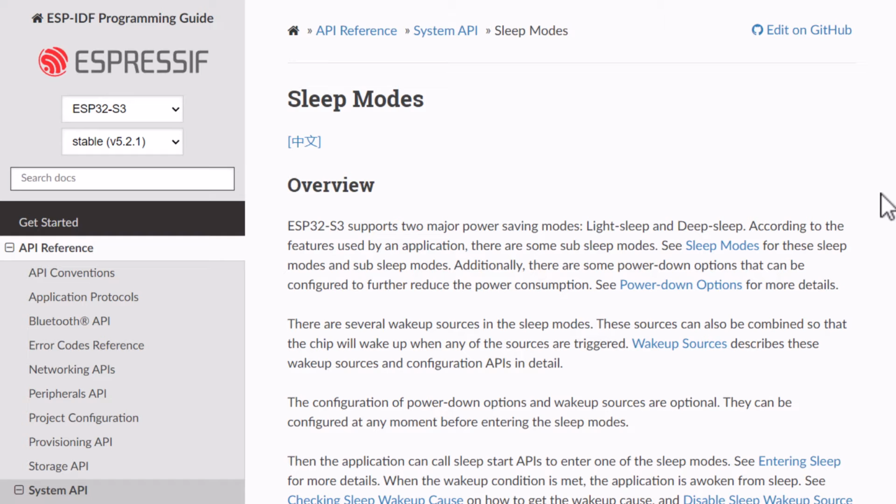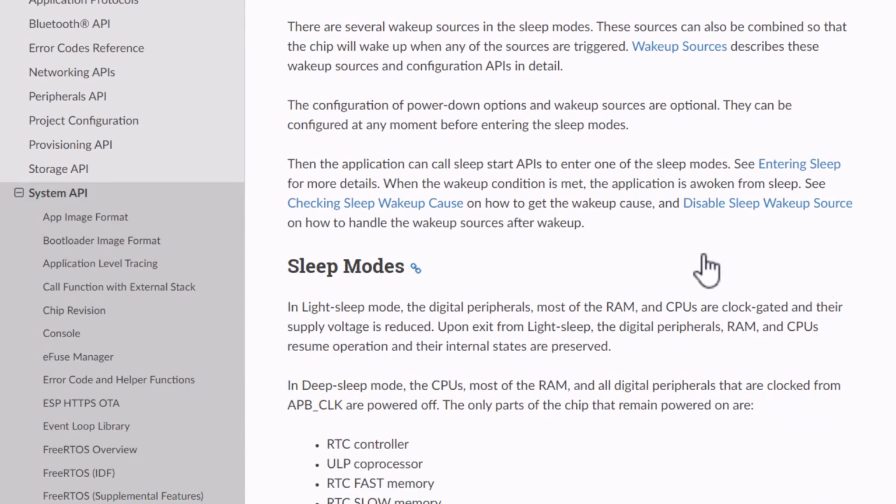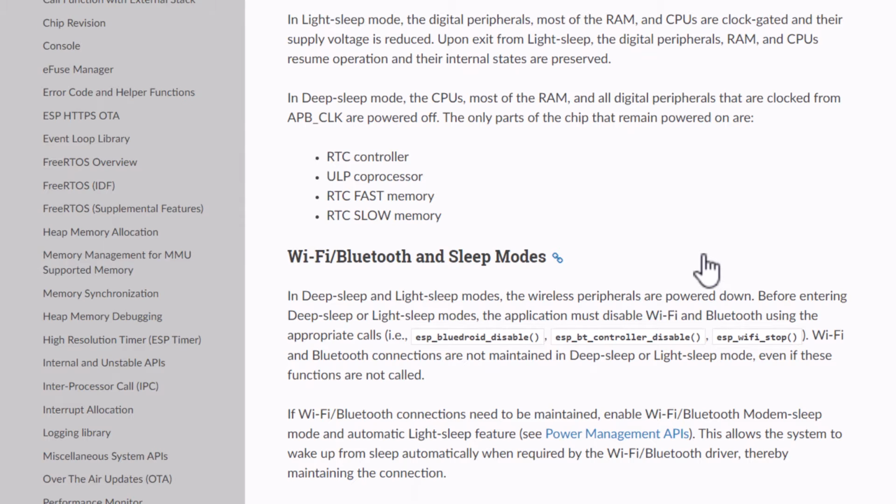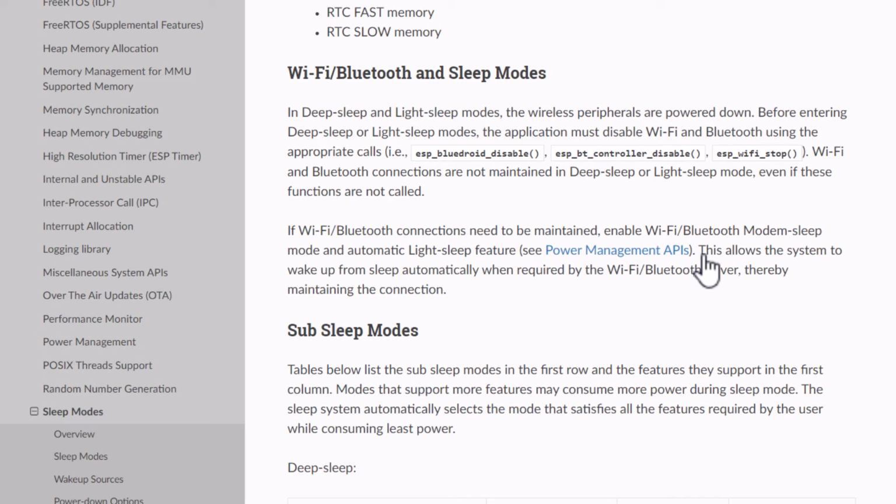Okay, here is the web page for the sleep mode API for the ESP32 S3 version. And in my videos, if you've seen other videos, I always say you've got to read the data sheet. Well, this is almost like the data sheet for the sleep mode. It's the API description, and it gives an overview of the different sleep modes. It talks about what turns on and what is off during these sleep modes. It talks about how you handle Wi-Fi and Bluetooth, namely you've got to disable them when you go to sleep.